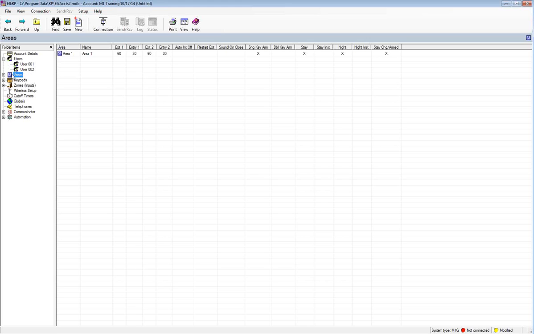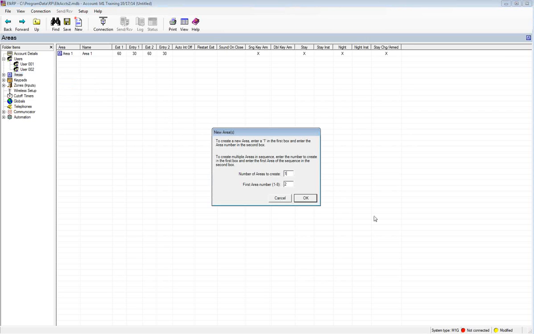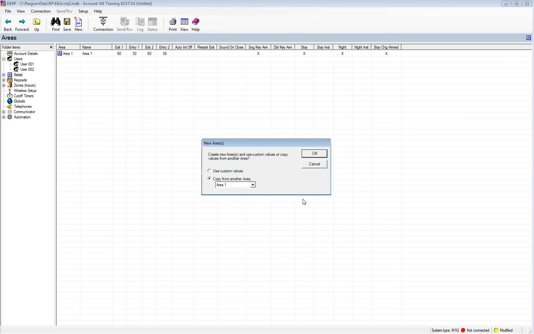But here's the expanded view of the areas. You can see right now we only have one area. Similar to the users, if we want to add another area, we're going to right click on areas when it is highlighted and choose new area. Then we can select how many areas we want to create and what number to start at. So we'll create one new area and we'll make that area 2.